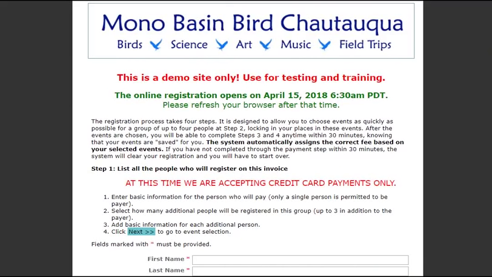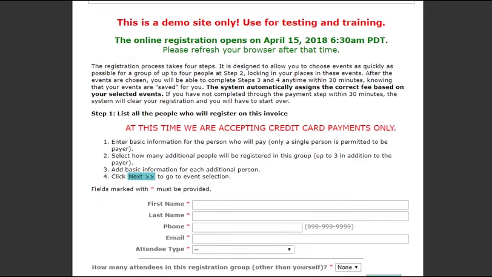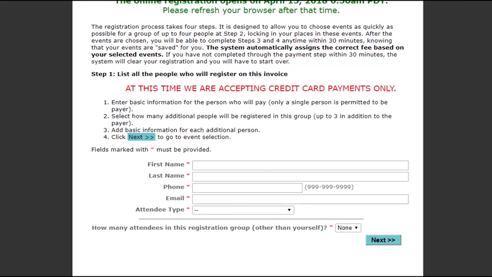When you click register on the Mono Basin Bird Chautauqua website, it will take you to this page where step 1 will be where you enter your information. This registration form was designed to require as little information as possible up front so you can get right to registering for your field trips.